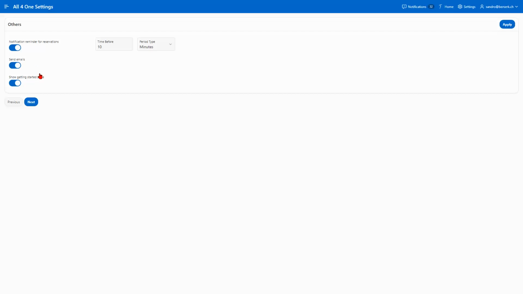Another handy feature is the option to Show Getting Started page, which enables these 7 configuration steps. This option is deactivated automatically after the setup is completed. Adjusting these settings helps in creating a more personalized and efficient user experience within the All4one application.